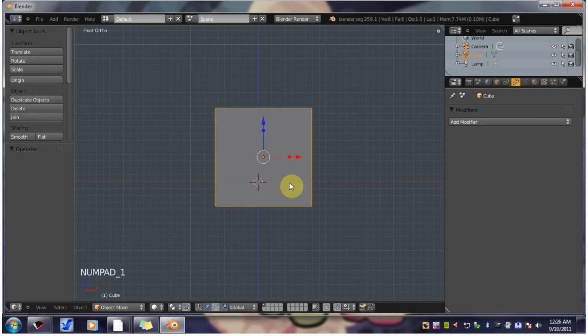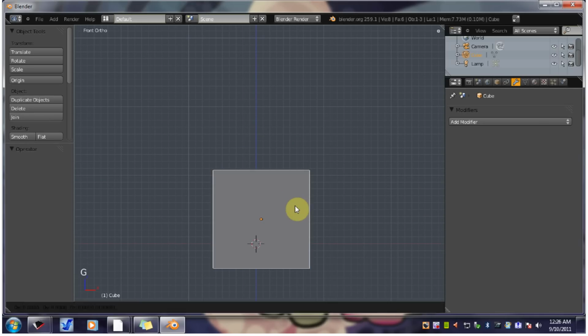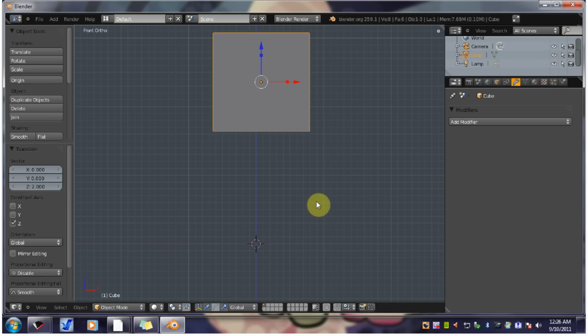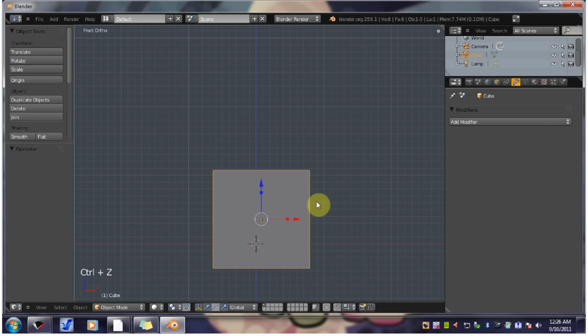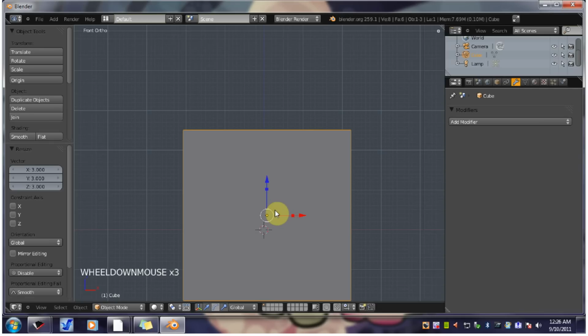Let's say we want to move this on the z-axis up two. So, hit G, Z, then 2. Left click to confirm it. You could also do this with scale. Scale it up 3 times. S, 3. Now it's 3 times as big.